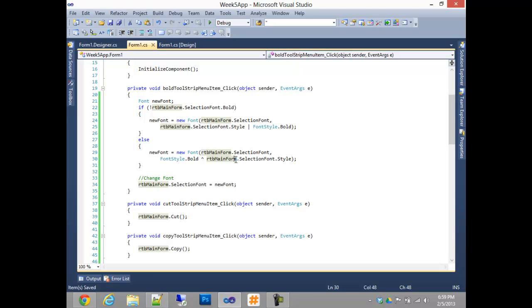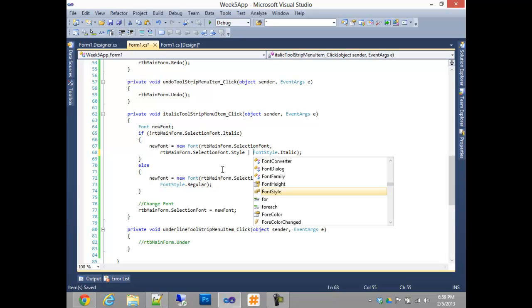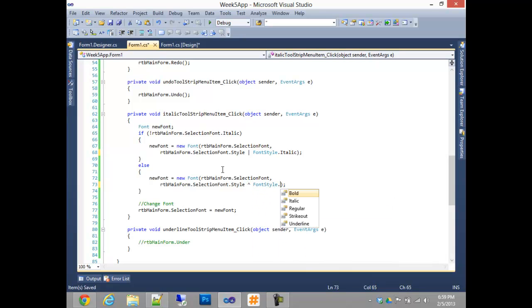So, this same thing can be applied to all these other ones when it comes to fonts. So we'll say RTB main form selection font style XOR font style italic.